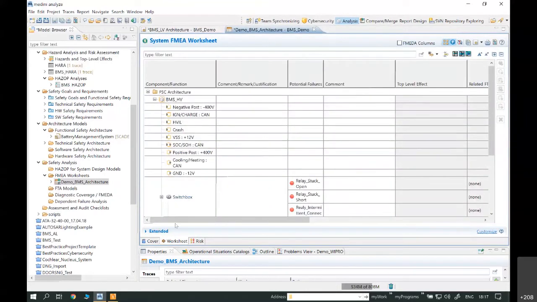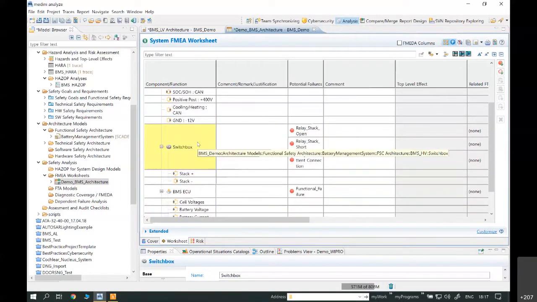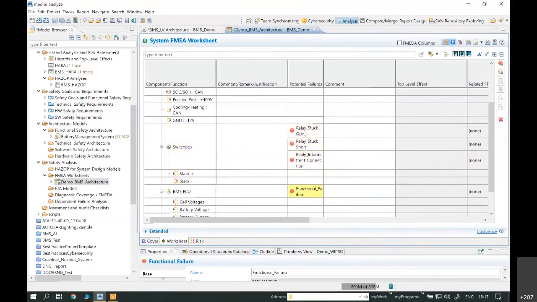And then we come here to the worksheet where you can see that the tool has automatically brought in all of these components from the architecture, and also wherever I have shown the failure modes. For example, I have added a couple of failure modes into the switch box, and you see that the tool has brought in the switch box over here, and the failure modes over here. So that's kind of helping me to complete my analysis quite easily.